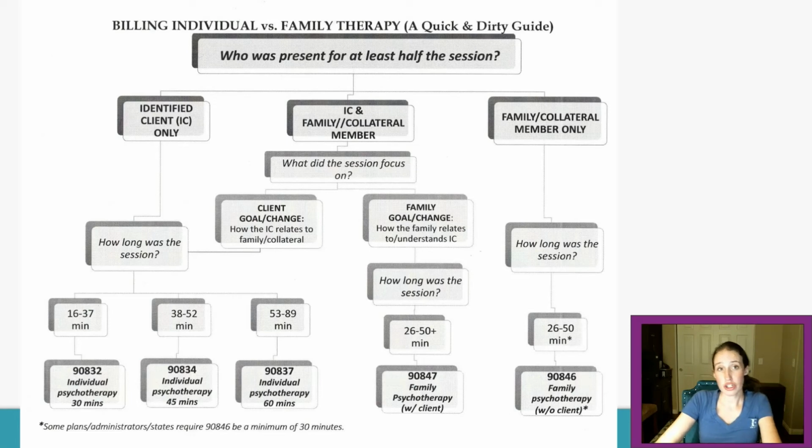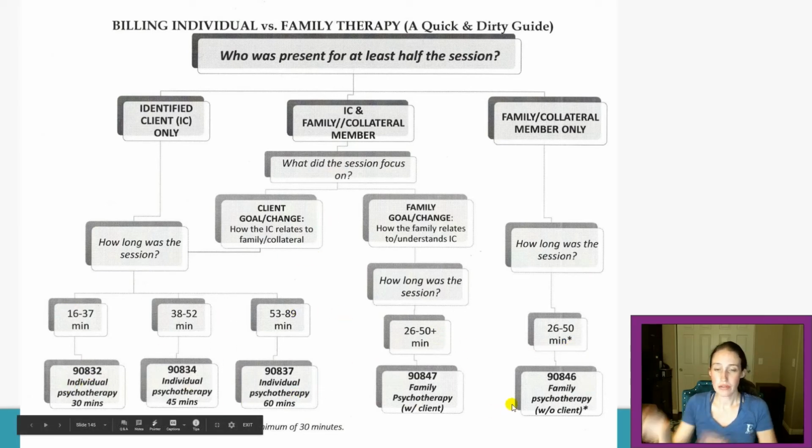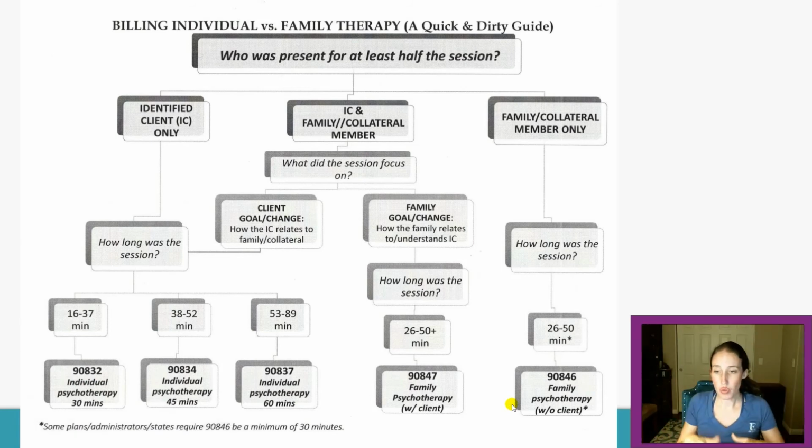So if you're not sure if you are billing individual or family therapy, here's a quick guide. Who was present for most of the session? Was it the identified client only, or were they with family? And what did the session focus on? The unit of treatment is what is so important here. And then how long was that session? You can see down here, these are how you can filter your way down to what you should be billing for a particular session.